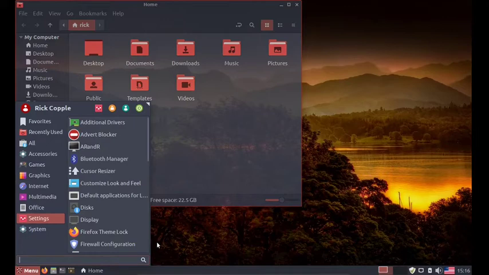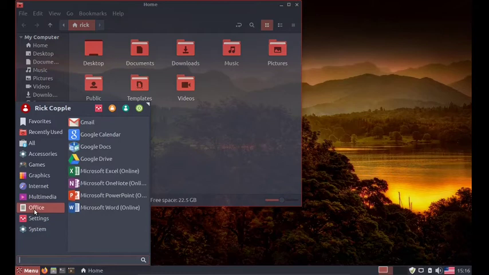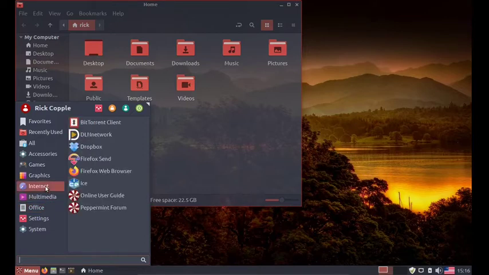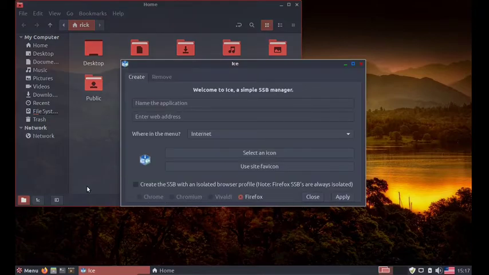Now what I want to show you though on this, you got SOPs, you got Microsoft Word Online. It's a free online version of Microsoft Office Word. I have several of these online things on here because of the ICE installer. What's ICE installer, you may ask? Basically it allows you to make any website integrated into the menu. I'll show you what I mean.